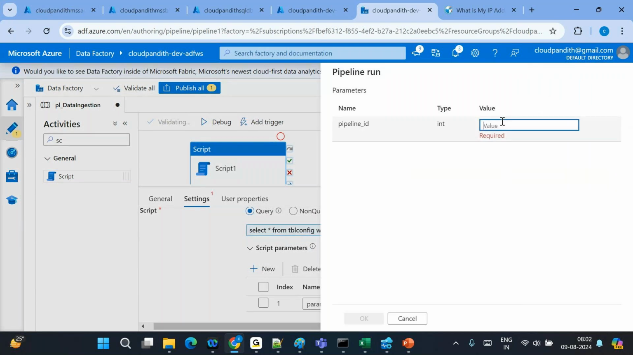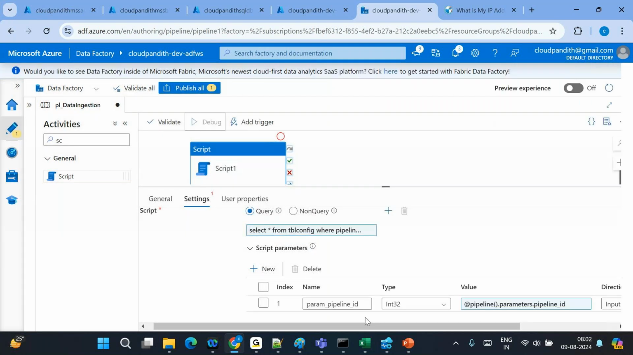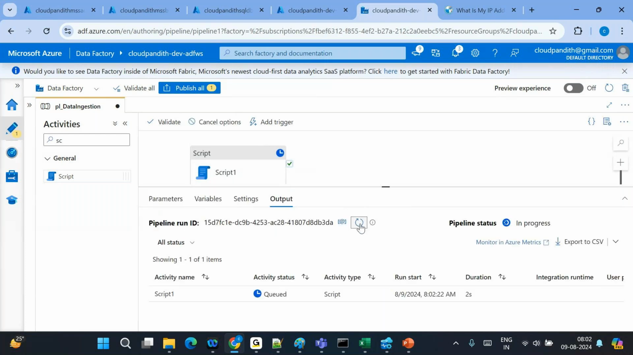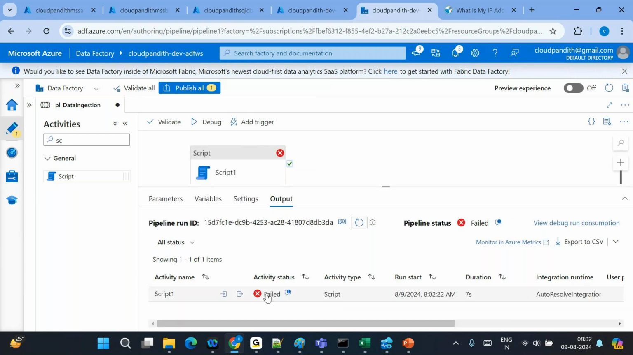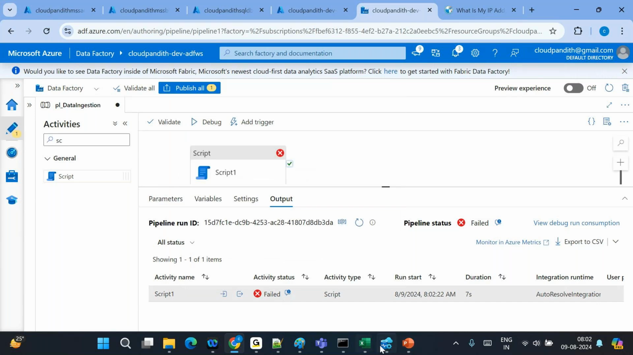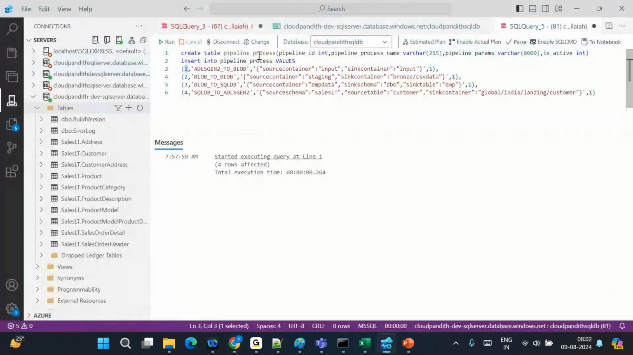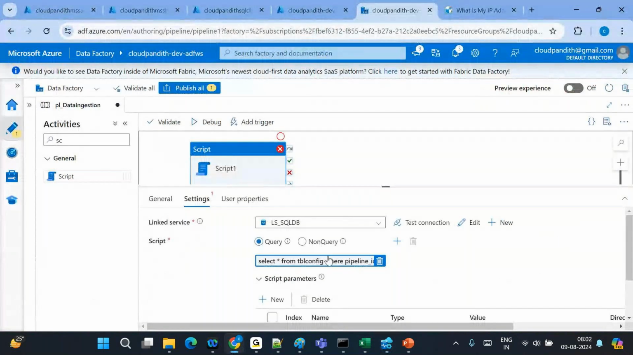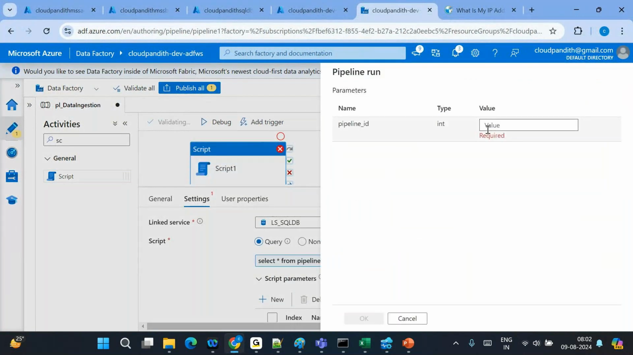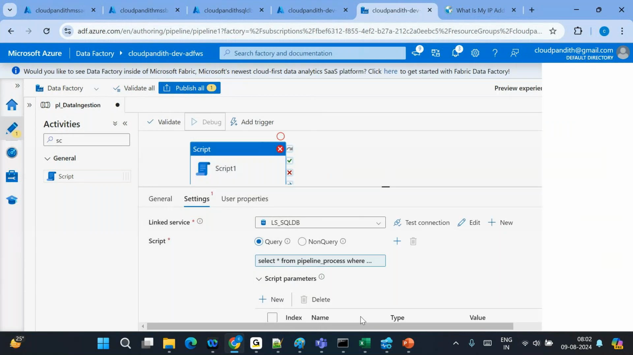Let's say I am giving 1. So what is the output it is giving? Let's see. TBL config is not there. What is the table name we have given? Oh, pipeline process. Sorry. Our table name is pipeline process. Click OK, click debug. Click 1, click OK. Just a minute, I'll be back.